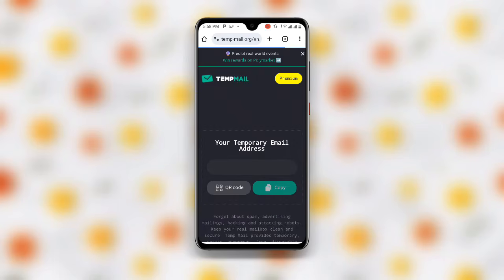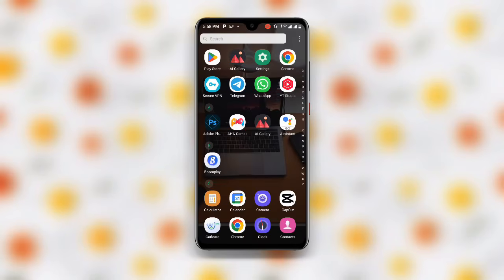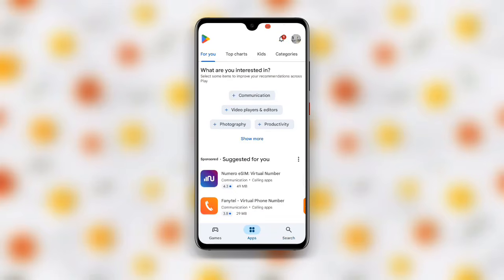Once you click on the first one, you can see the email loading. So you can see your temporary email address loading. Just wait as it is loading. And now you can see the address over here. Click on copy. Once you click on copy, just go back and open your Play Store.